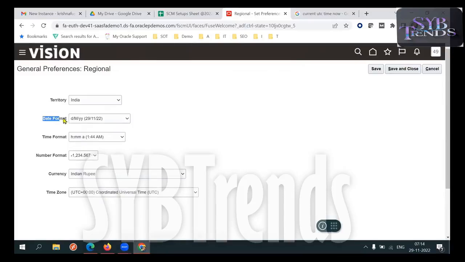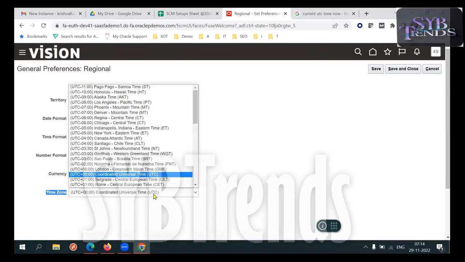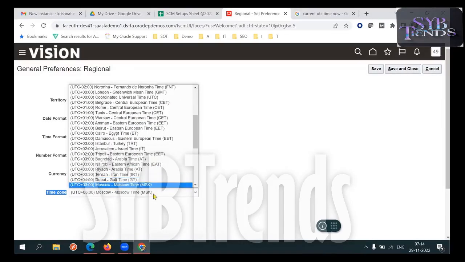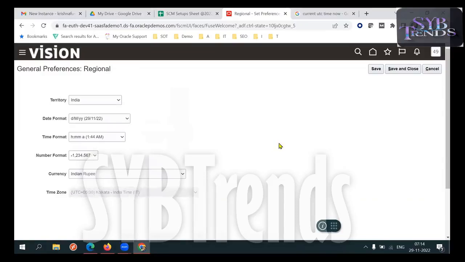Other information is nothing but the date format. In India, we use date, month, and year, and the time format also, number format also, and rupees also. Automatically, all this got changed except the time zone. The time zone, let's change to Kolkata. Okay. And save and close.